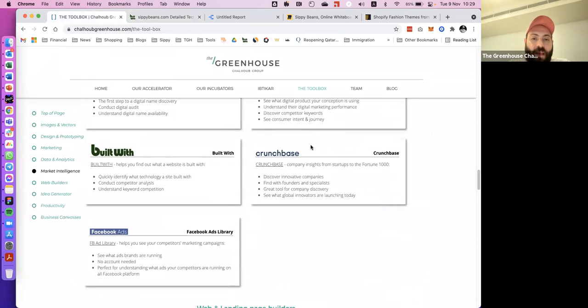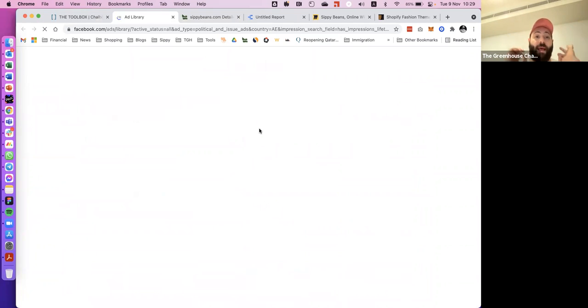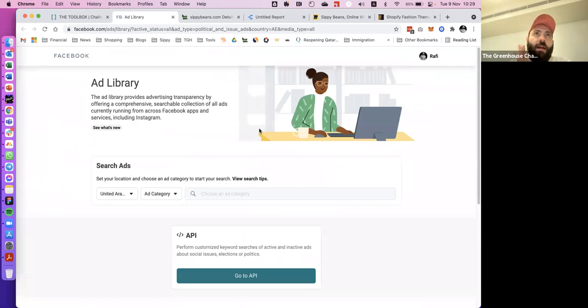So this is that. Crunchbase is a tool to look at startups from around the world. I'm not going to cover it. Facebook Ad Library. Now, this is a badass tool. So this was launched by Facebook because they need to show transparency in what's being run as far as ads.